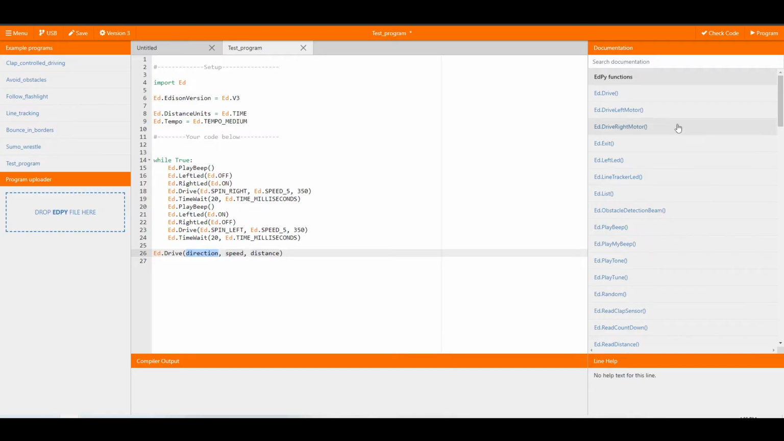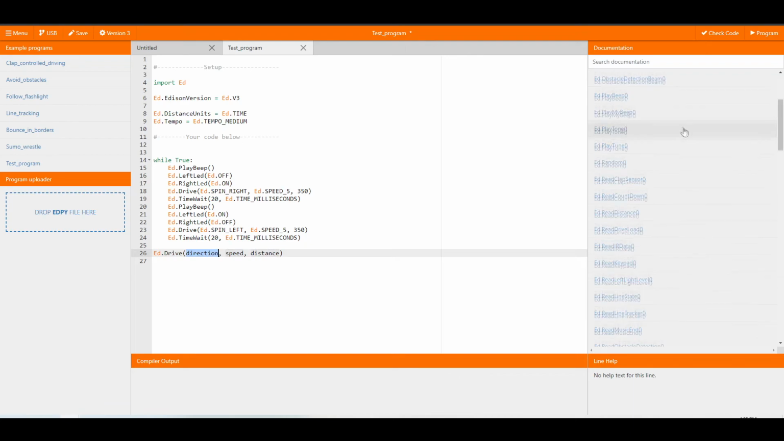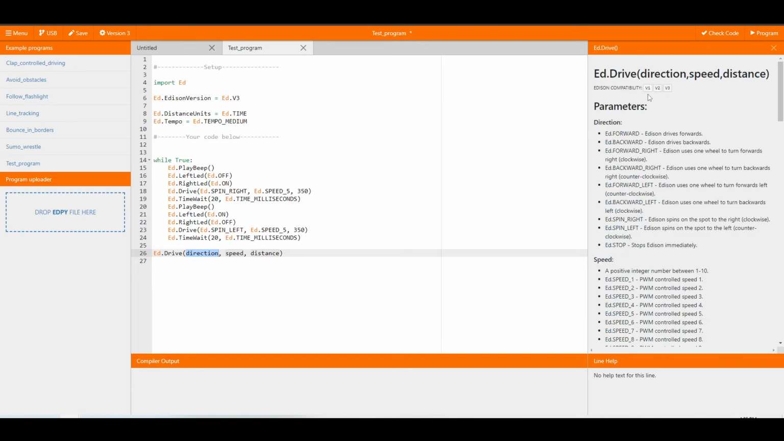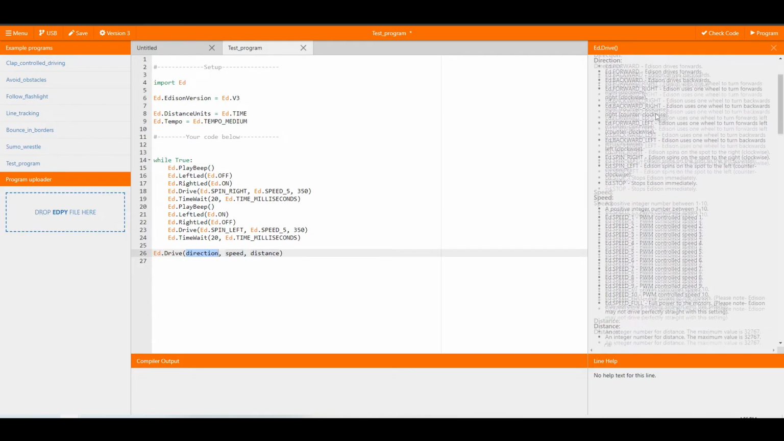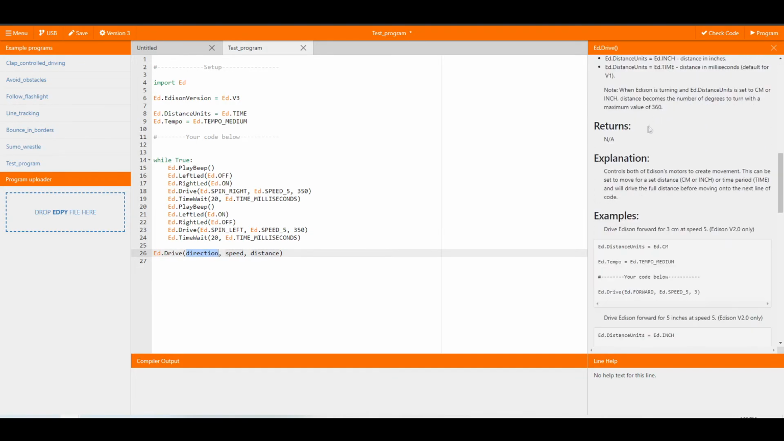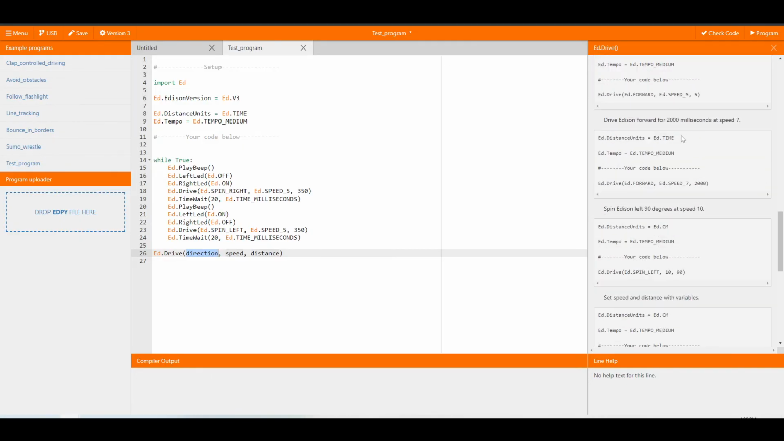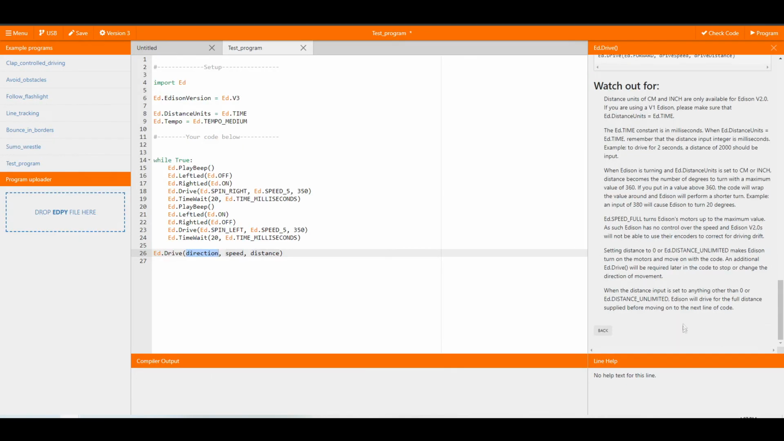Across to the right is the documentation, which is a list of all of the EdPy functions and all of the EdPy constants. Clicking on one of these will show you further details about the input parameters to the function, anything the function returns, give you a brief explanation, provide a couple of examples, and further tips and tricks for making your code work. And finally, in the bottom right, we have the line help. Here, if we click on a line of valid EdPy code in the workspace, it will tell you in plain English exactly what that line of code is going to do.